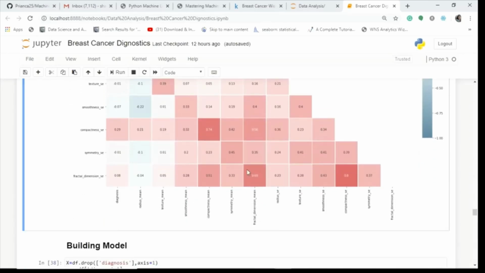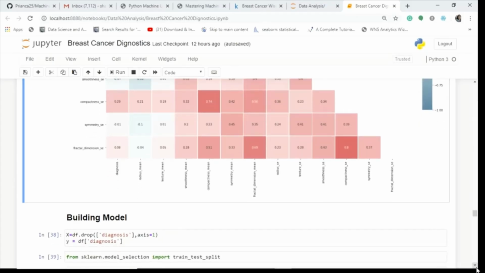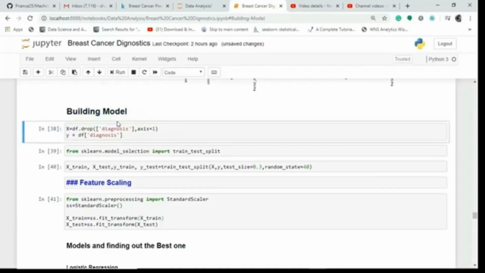Okay, right? Now the next point is building the model. For building the model, we have to first separate the x and y. In x, we've got all the columns except the target one, and in y, we will get the target. So this is how we drop diagnosis for x, and in y, we have this diagnosis.